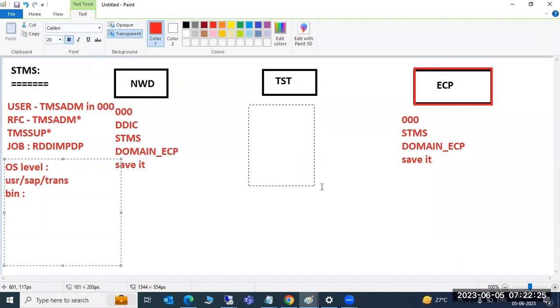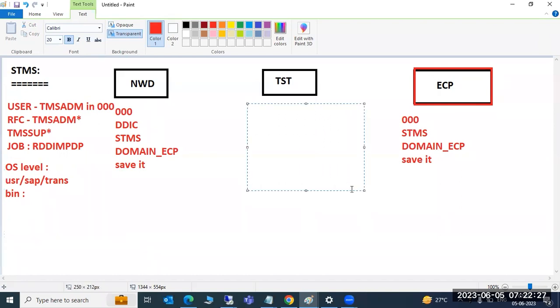Same as in the TST, whatever new systems you want to add to the transport domain controller, you need to log into 000 with DDIC, go to STMS, enter domain_ECP, then save it. So how to add systems into the domain controller: you need to follow all these steps. As part of the TMS configuration, first you create the domain controller, and after that you add the systems.